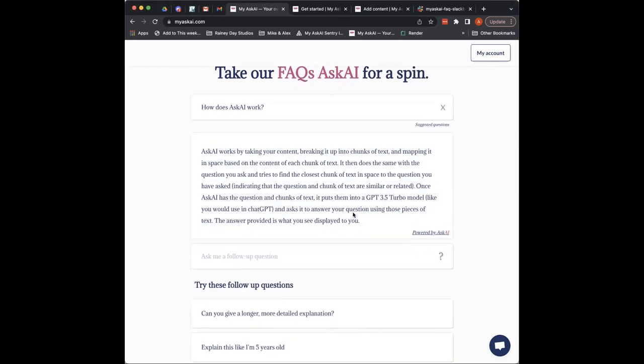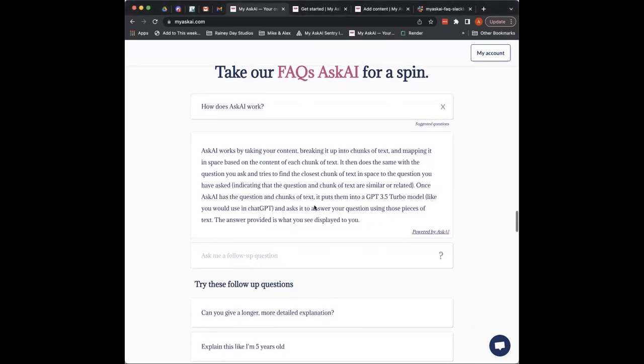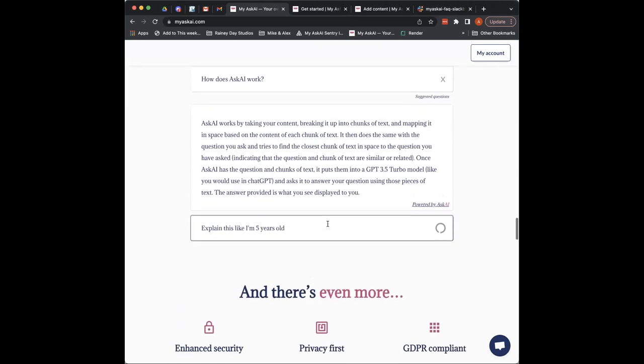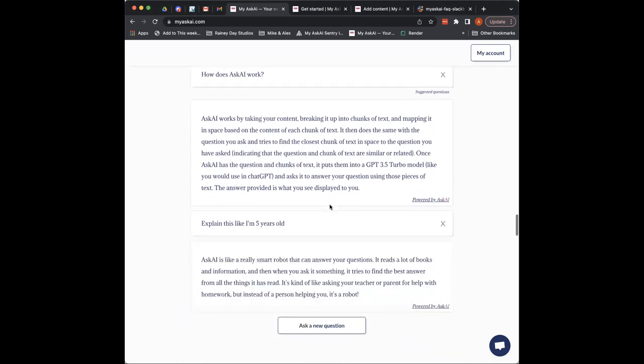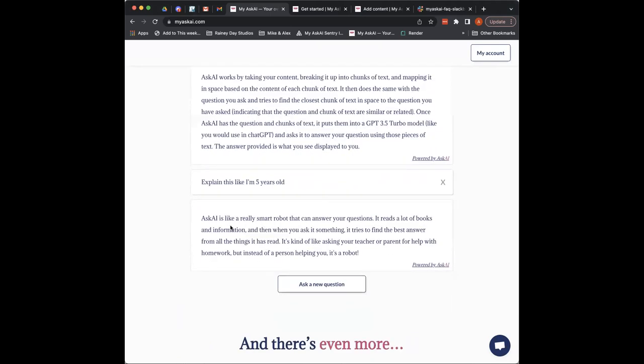So my AskAI works by breaking down your content into chunks, mapping into space, blah, blah, blah. We will look into that in a little bit more detail and actually think about what's happening there. A better explanation, and maybe a shorter one, is if we think about, okay, how do we explain this like I'm 5 years old? This is a really nice little definition. I don't think I could write it better myself. AskAI is like a really smart robot that can answer your questions. It reads lots of books and information, and then when you ask it something, it tries to find the best answer from all the things it's read. Kind of like a teacher, but you're actually speaking to a robot. Couldn't have put it better myself.